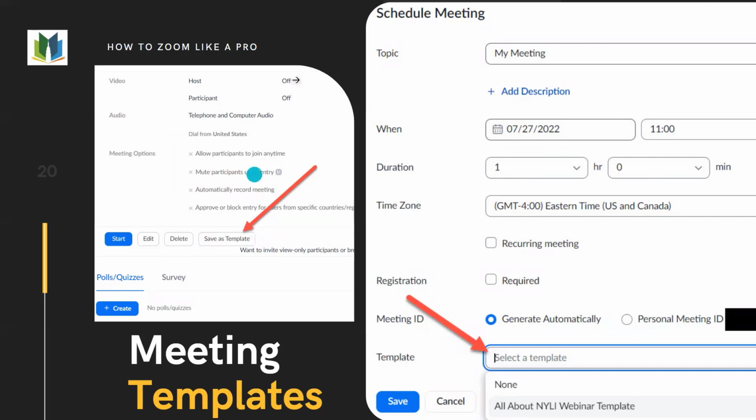Once you do this, each time you go to schedule a new meeting, you will see this template drop-down menu where you can select from any of the meeting templates you have set up. And before I go on, I just want to point out that when you click back into a meeting as we did, you will also have the options down here to set up polls and quizzes as well as surveys. I'll be talking more about these in just a minute, but I just want you to be aware of this.